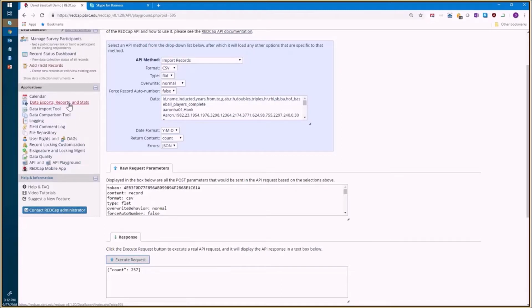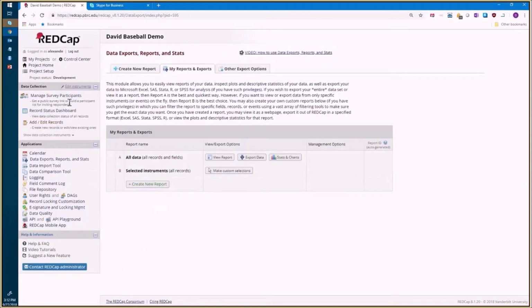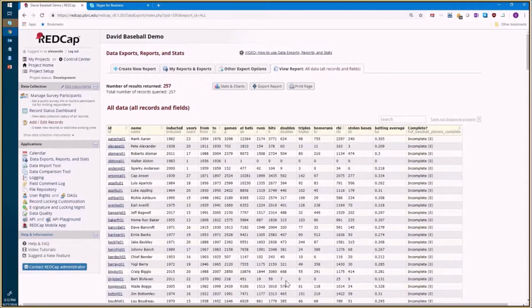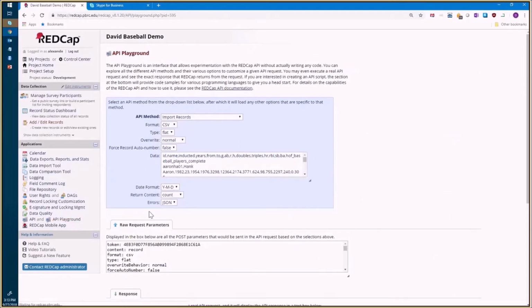And if we go to the Reports tab and click View Report on all data, we'll see that the 257 records are now here within the REDCap project. So that's the way the API works within the REDCap API playground. Well, let's go back to the playground, and I'll show you what was produced for us.